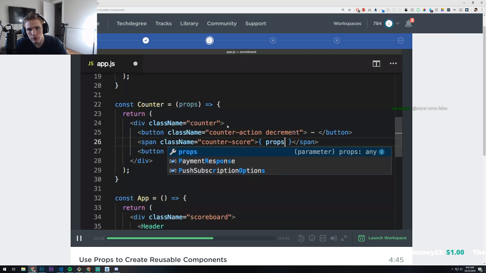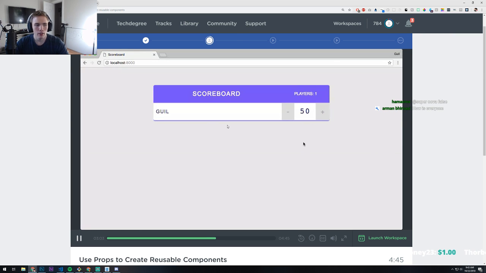Also, curly braces and props.score. And now we're boosting the score of 50.